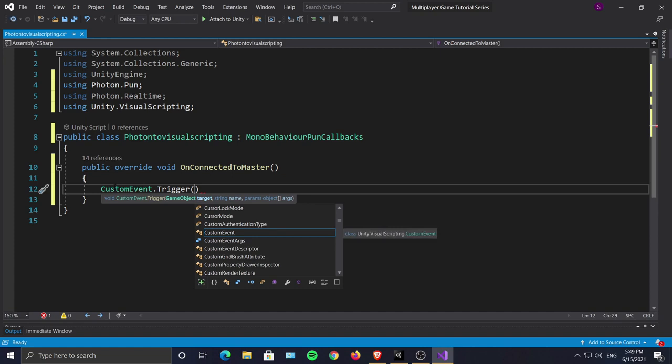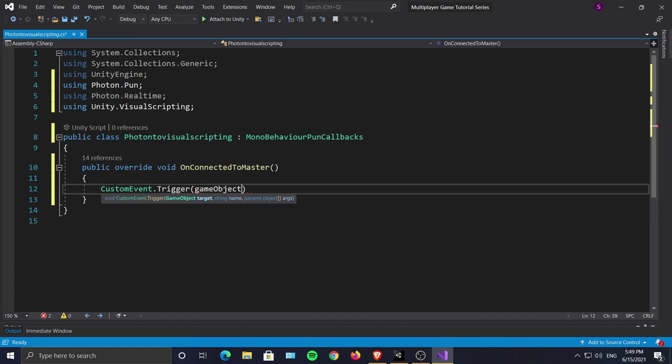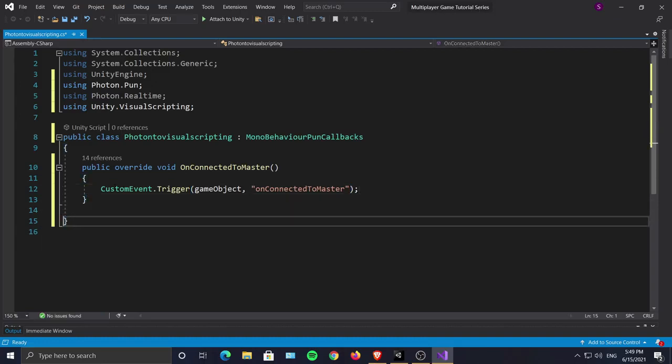Let's open our brackets. We need it on gameObject. Do make sure that this g is small so that it refers to our current game object, and then let's put a comma, and then we need to call, by the way this line matters, we will name it OnConnectedToMaster, and then close these brackets.